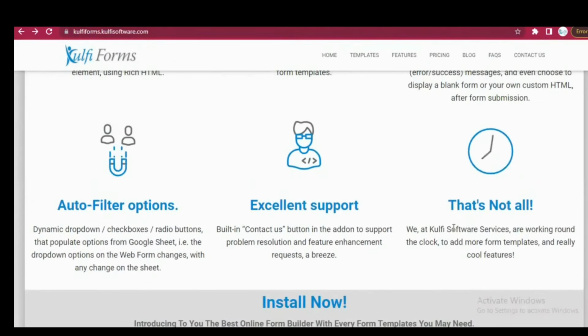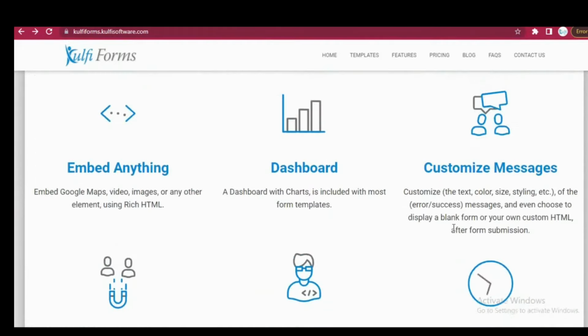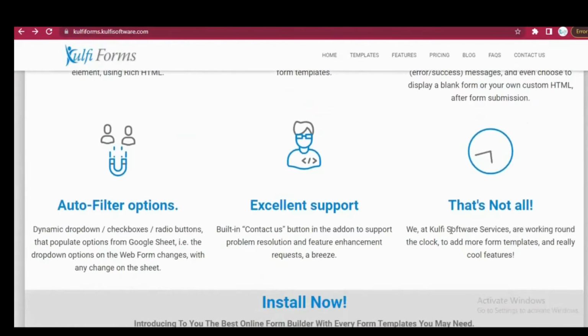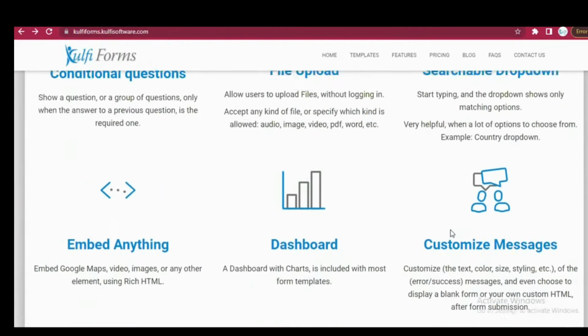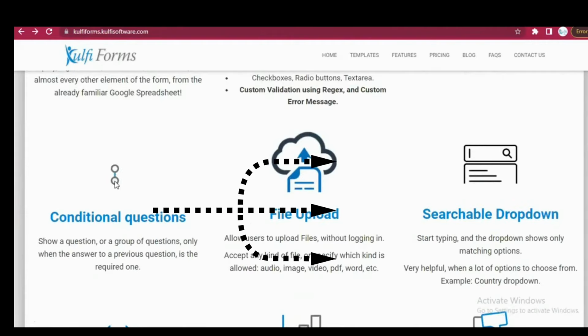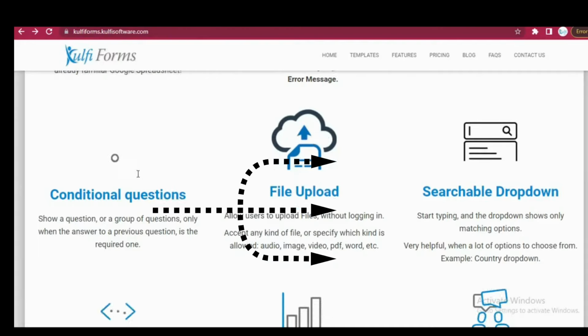We at Kulfi Software Services are working round the clock to add more form templates and really, really cool features. By the time you're watching this video, you will also have multi-page forms. That means once you click next, a next set of questions will be displayed. I'm not sure if I told you, you can set it such that if the users answered A to this question, they'll go over here. If the user answered B, then a different set of questions will be shown.